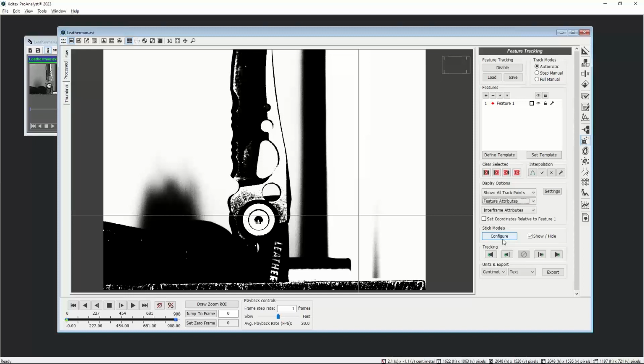sticks between different features and then construct models with angles and lengths. I will be demonstrating that as well. And then you have tracking and export. You can export your tracking data to text, Excel, etc. In whatever units you choose. Now that I've calibrated, it'll default to centimeters because that's what I chose for my calibration.